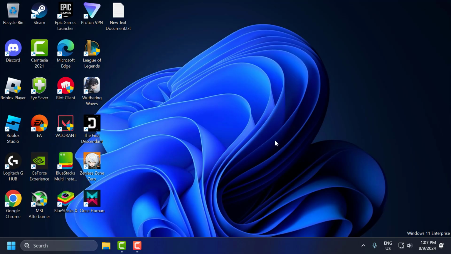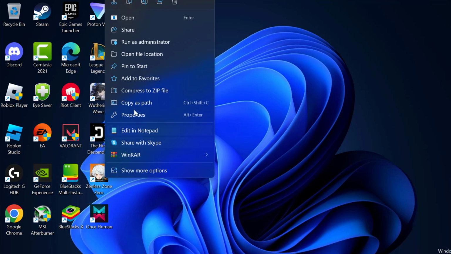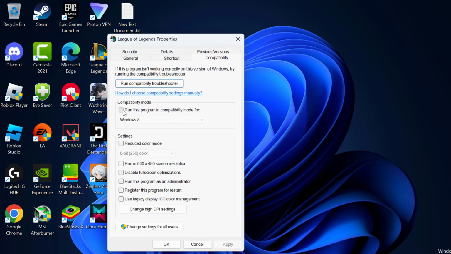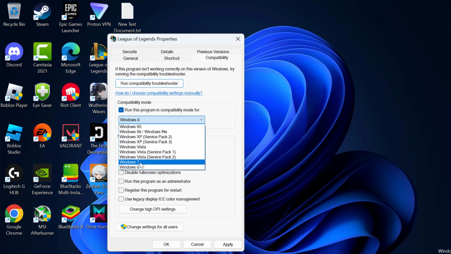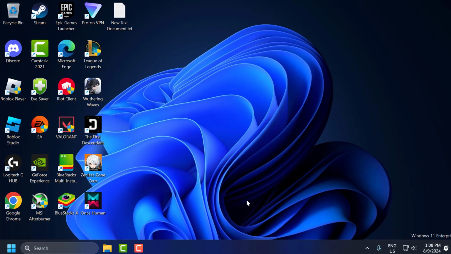The sixth step is to change the compatibility settings. To do this, right click on the League of Legends and select properties. Select compatibility tab and check mark run this program in compatibility mode for, click on the drop down and select Windows 7. And after that, check mark disable full screen optimizations and run this program as an administrator. Check mark it. And after doing it, select apply and OK for save changes.